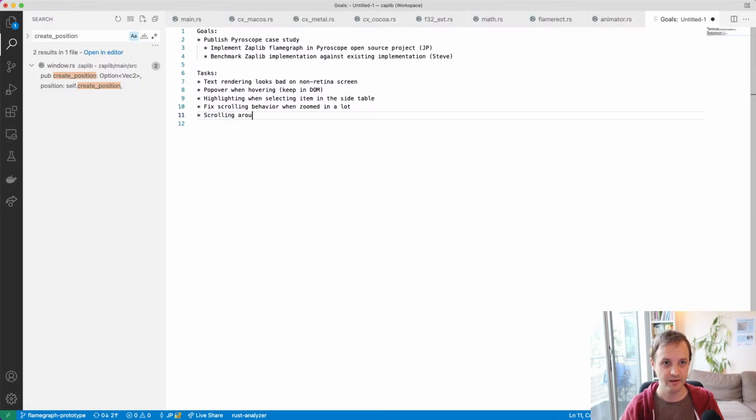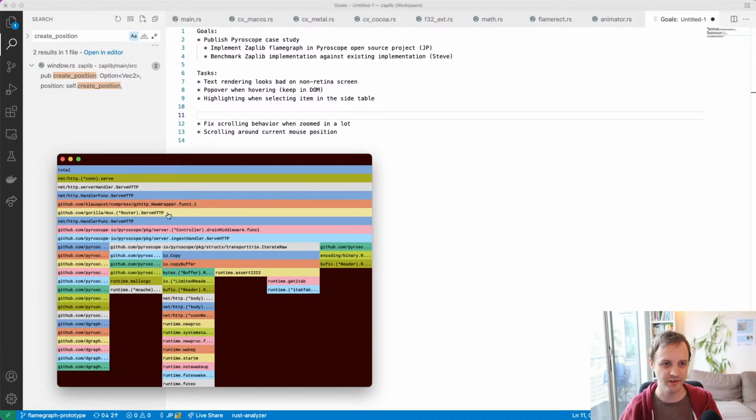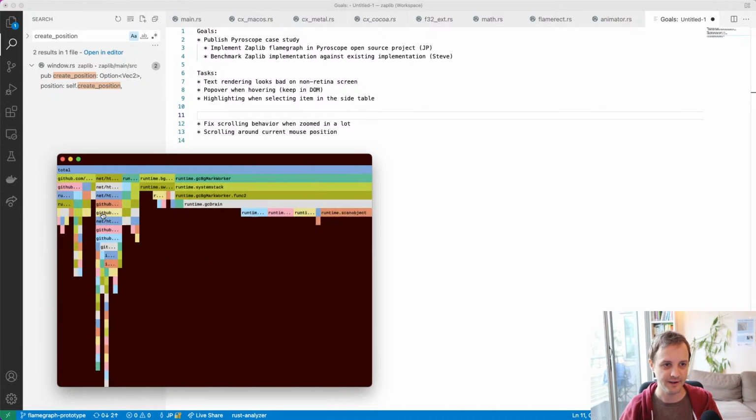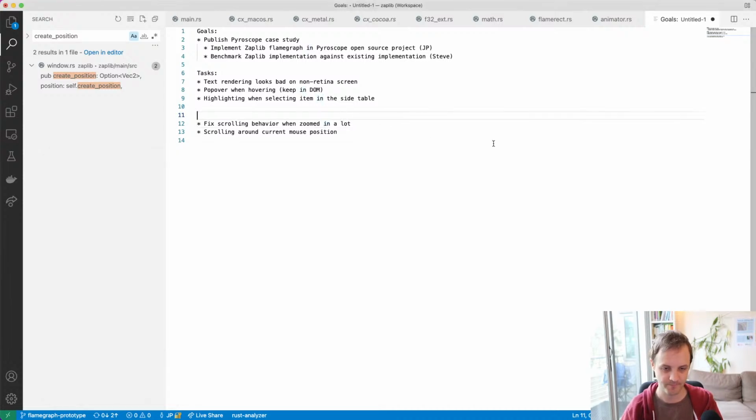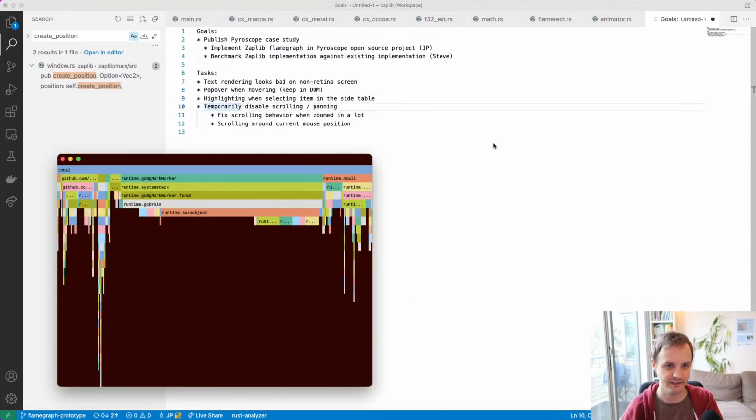Scrolling around current mouse position. Or we can just remove or temporarily disable scrolling and panning altogether, because it really was just an intermediate step for us towards this animation. So that would scope things down a little bit, and then we can bring it back later. We can just comment it out. So scrolling, panning, and then yeah, we can do this when we enable it again. I'll just keep it like this.